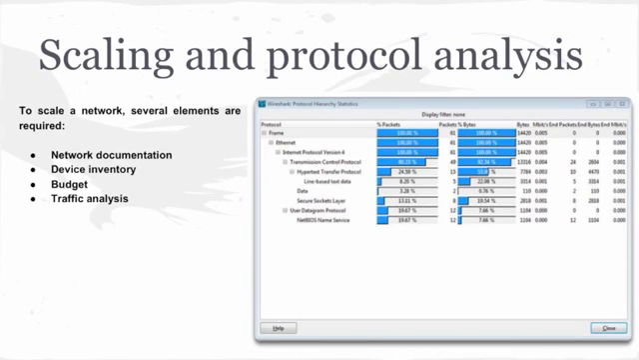A network administrator for a small network will either work reactively or proactively. To scale a network, several elements are required: network documentation, device inventory, budget, and traffic analysis. While the network administrator will have more time in a small network environment to individually analyze network utilization for each network-enabled device, a more holistic approach with some type of software or hardware-based protocol analyzer is recommended.